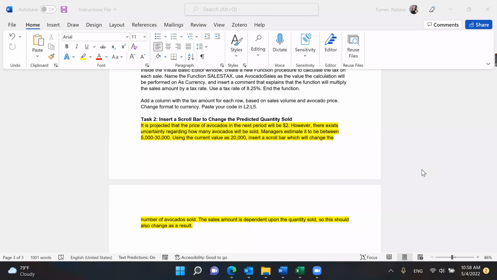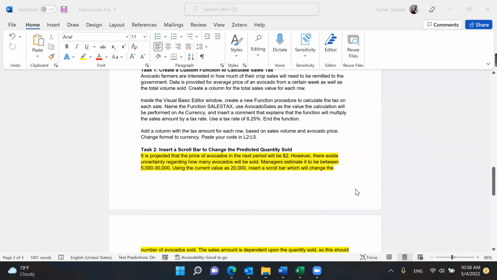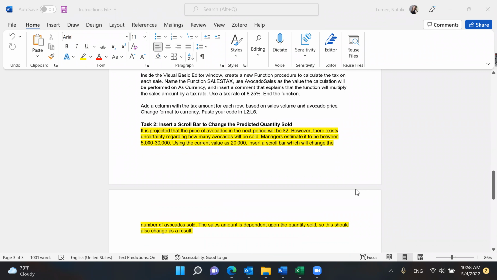The task that's going to be covered in this video is a task over chapter 14 using a scroll bar. The requirement is that students insert a scroll bar to change the predicted quantity sold. This is under the example of our avocado sales. They're told that it's projected that the price of avocados will be $2 next period. However, we're uncertain how many avocados will be sold. Managers believe it to be between 5,000 and 30,000.